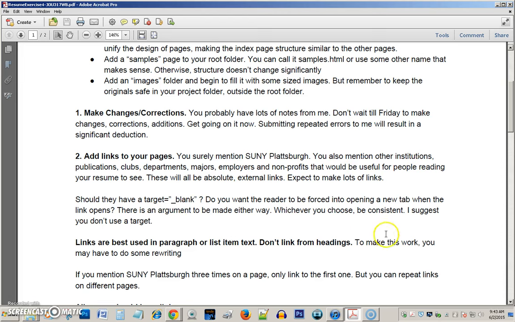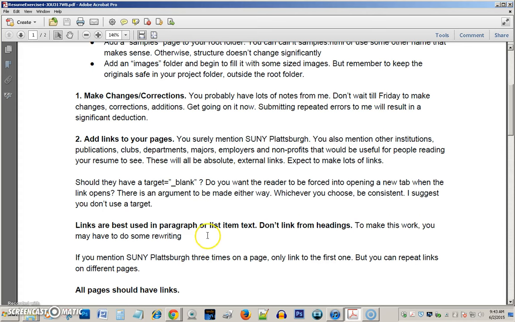And are you going to use a target blank? Probably not, but you can read about that here. Again, I said if you mention SUNY Plattsburgh 3 times on a page, just link once. On the other hand, if you mention SUNY Plattsburgh on a different page, go ahead and link to it there. And on a third page, go ahead and link to it there. So the links are repeated through the entire website, but only one link to each place on any individual page.